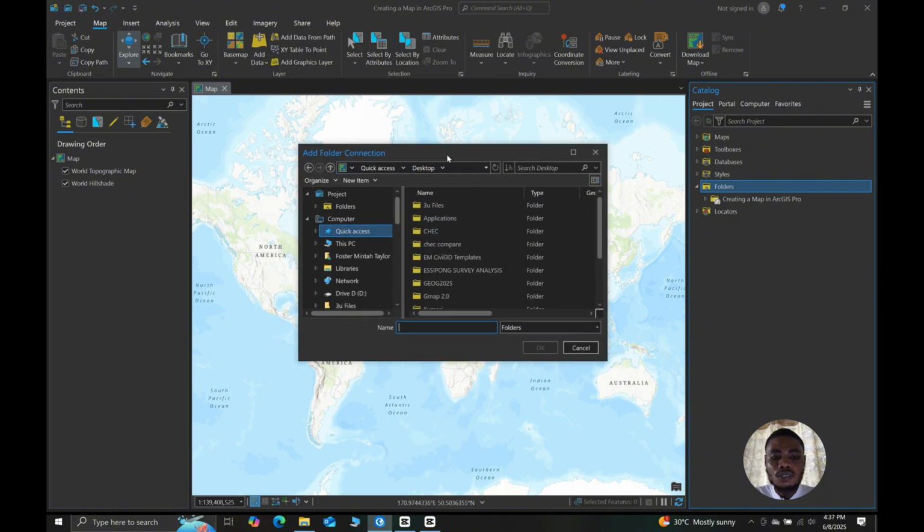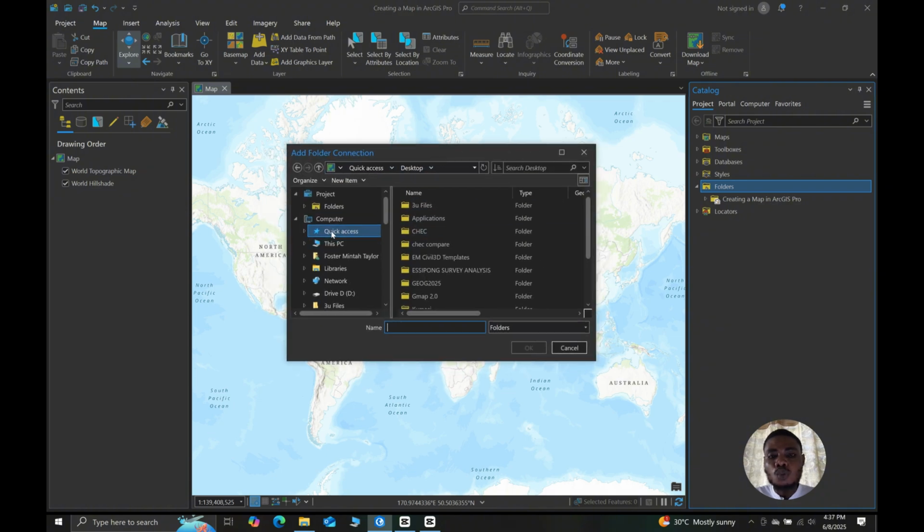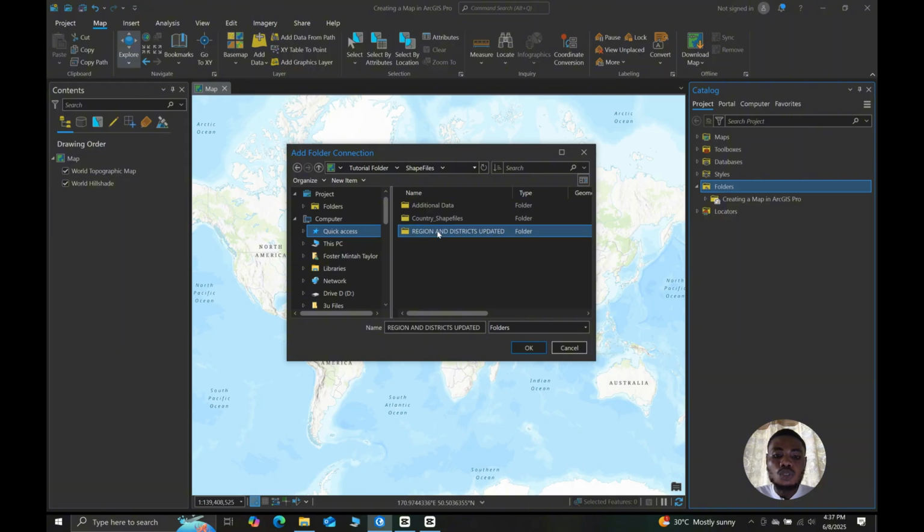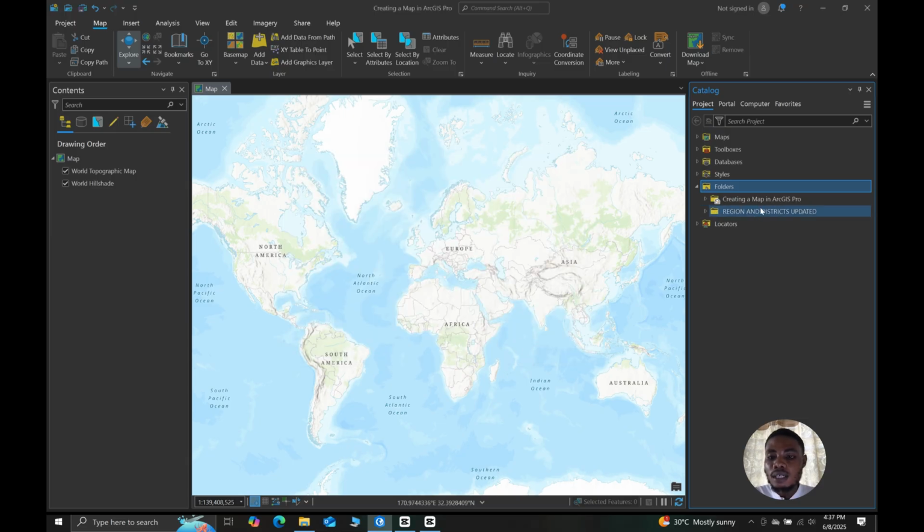Now, this pane gives you the option to be able to connect to where your data is inside your computer. Mine is located on the desktop, so I go to desktop, tutorial folder. This is the folder that contains the data that I want to work with. Inside it, I have another folder, and this is the data that I actually want to work with. The rest of them, I don't need them. So I connect to this folder, I select this one, and then I click on OK, and then that folder is being added to my catalog section over here.